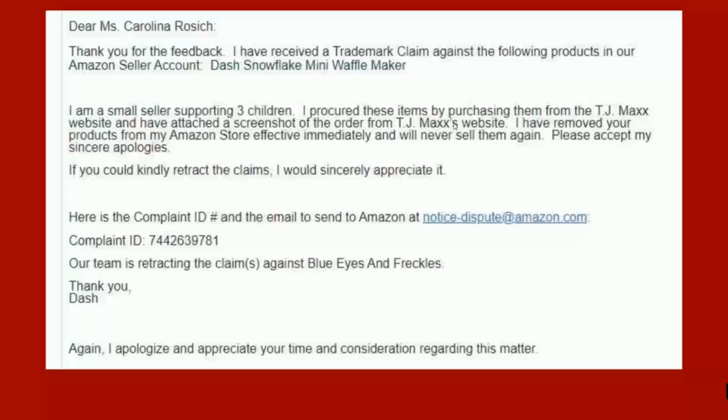They explain that they purchased the items from a TJ Maxx website and have attached the screenshot of that order. They've removed the products from the store effective immediately and will never sell them again. Please accept the apologies. If you would kindly retract the claims, they would appreciate it. And they give the complaint ID. And let's see here, what else does she say down here? Okay, thanks for your time and consideration.